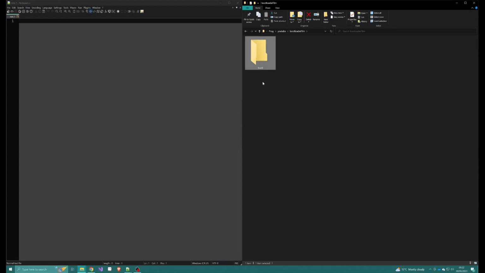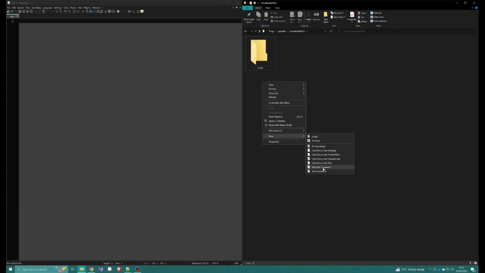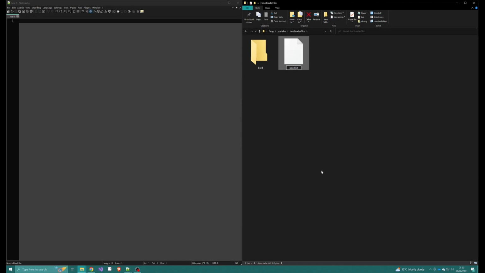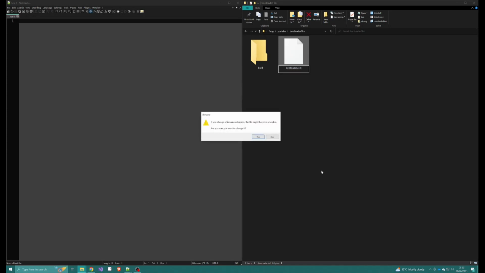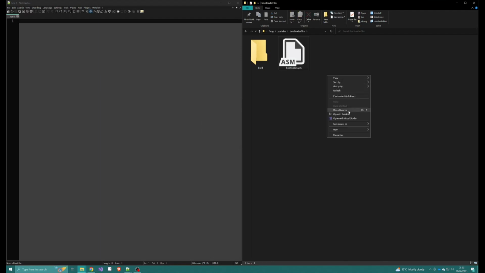I am using Notepad++, but you can use any text editor you want. Here I am creating a folder called build. This is where the assembled bootloader will be written into. I then create bootloader.asm and run.cmd, which we will use to assemble and run our bootloader. Drag them into Notepad++ where we can begin to write the bootloader.